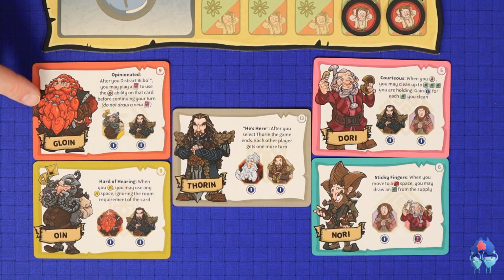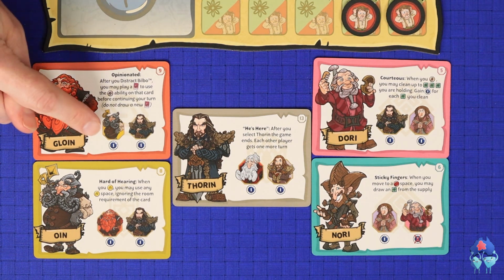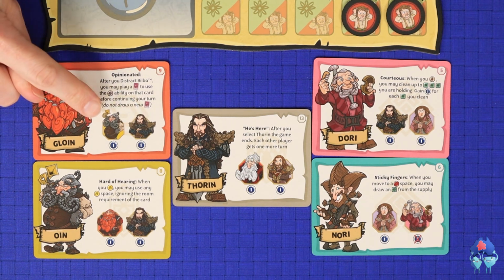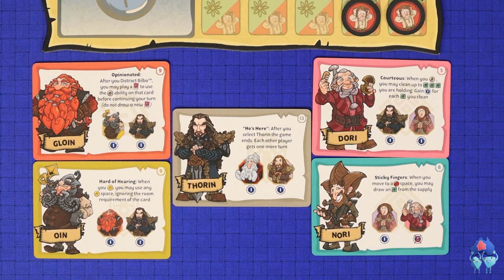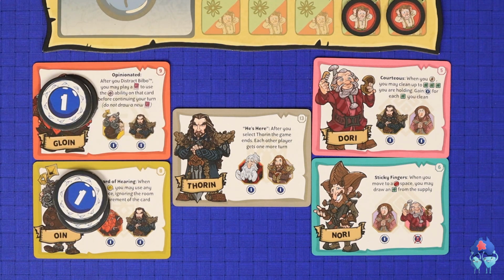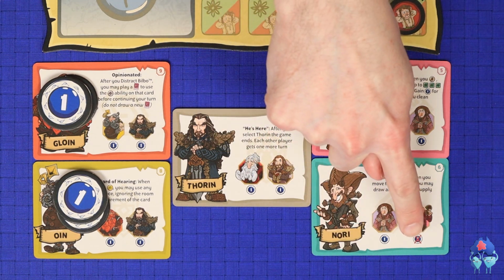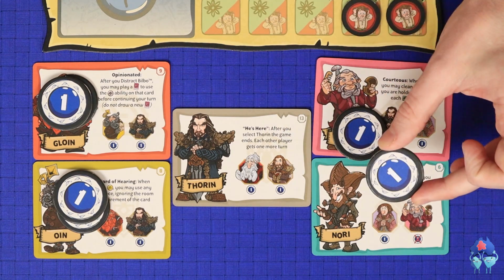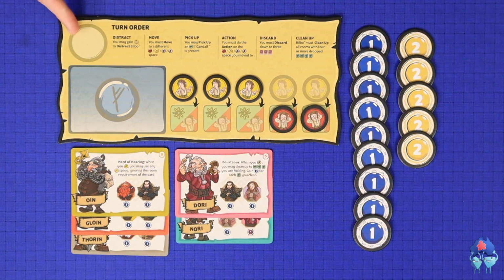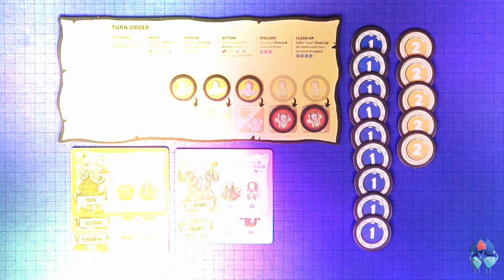Each dwarf that you've collected, including your final dwarf, could gain up to 2 bonus points if you have the matching dwarves. So here, Gloin gains 1 point for Oin and 1 point for Thorin. Oin gains 1 point for Gloin and 1 for Thorin, and so on. In the specific case of Nori, the player loses 1 point for also having Dori. These are then added to the points already in the player's points stack, and the player with the highest score wins. In the event of a tie, victory is shared. And that's how to play The Hobbit, an unexpected party.